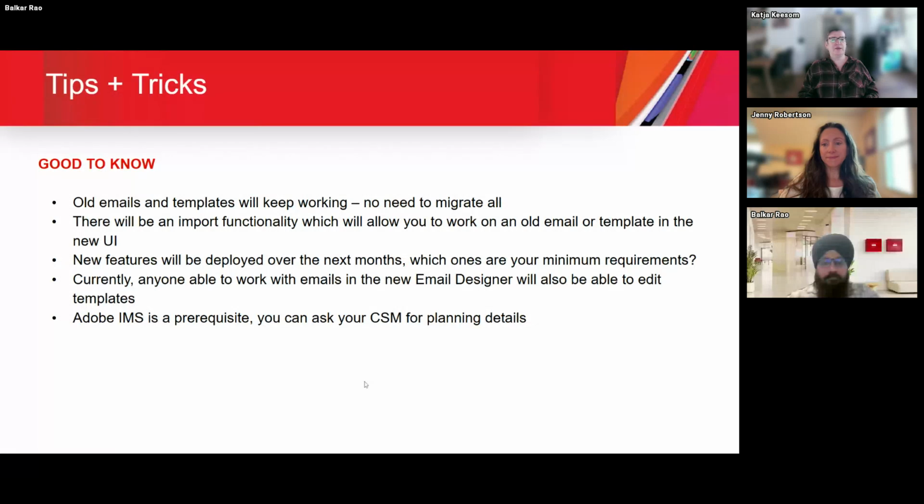Also mentioned already, anybody you give permission to use the new email designer right now will be able to create an email, but will also be able to create or edit an existing template. So I think that is one of the drawbacks for larger organizations where governance is quite important. And it's been mentioned a couple of times, the new email designer is only available when you have migrated to Adobe Identity Management. So if you want to start using it and you're not sure about what the status is on your migration, you can always ask your customer success manager for when you're expected to do that migration.